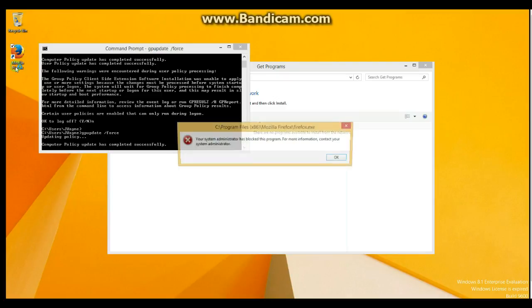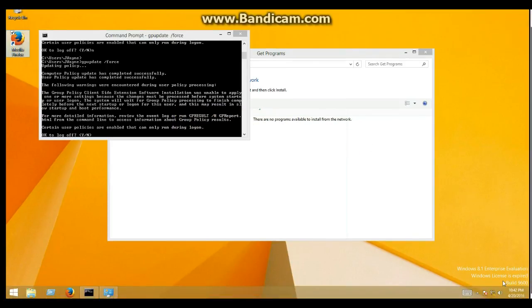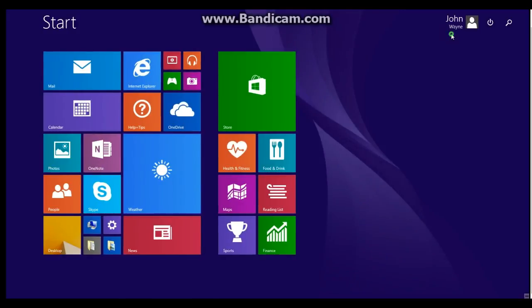Okay, now let's try. Oh look, administrator system. Your system administrator has blocked this program. For more information, contact your system administrator. Alright, so we just verified that the Firefox deny rule we just made for AppLocker is in fact created and working. So let's go ahead and log on to Bill Smith and test out the rule.